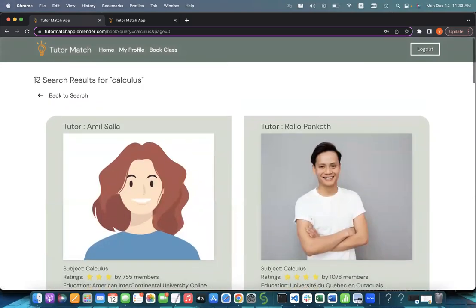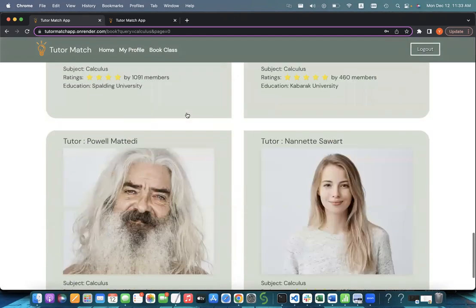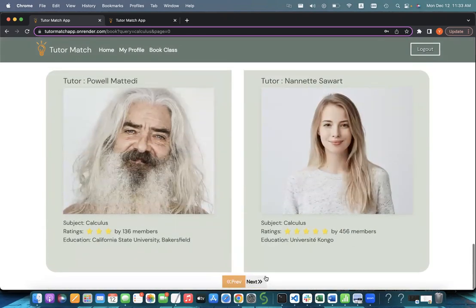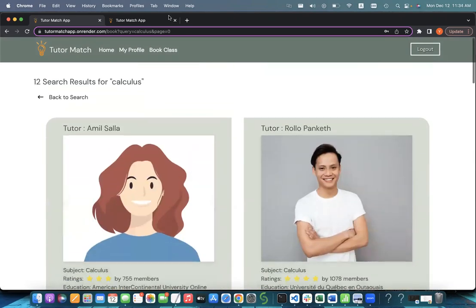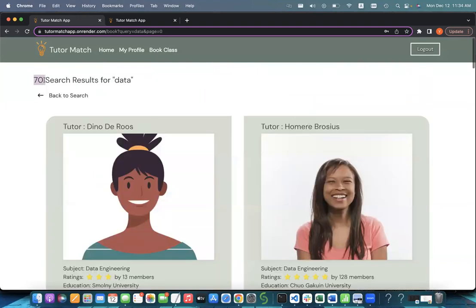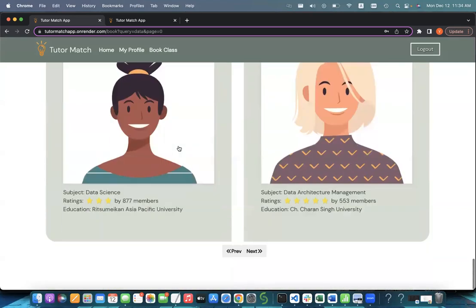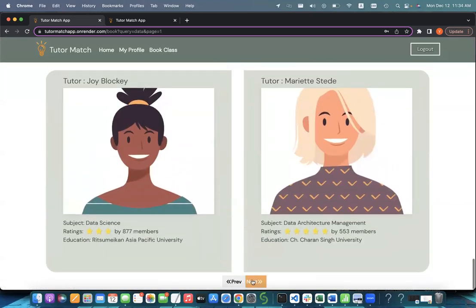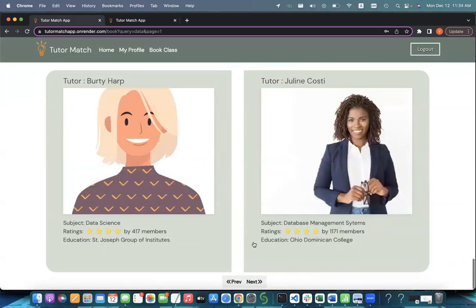And there are 12 searches for calculus. So there shouldn't be any pages in the next page because I've set one page to render 18 results. So let's go for another subject with more search results. Let's say data. We can see that it has 70 search results. So we can try clicking to the next page and look for more results here.